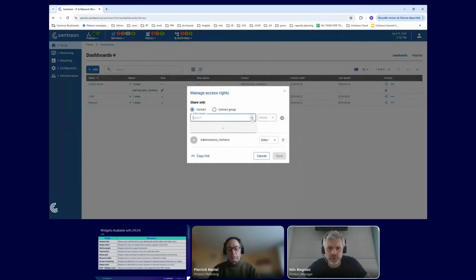This is how you would share the dashboard. It's a demo platform, so I do not have so many users on it. But you have contact and contact group, and this is where you share the dashboard, which means that it will immediately be available on the Centreon platform of the user when they connect. And as I was saying, the two roles, viewer and editor. From this view, you can also delete the sharing of the dashboard to remove it from the user's view. You can also directly copy the link and share it with your colleagues, and then they can access the dashboard directly after login, of course.